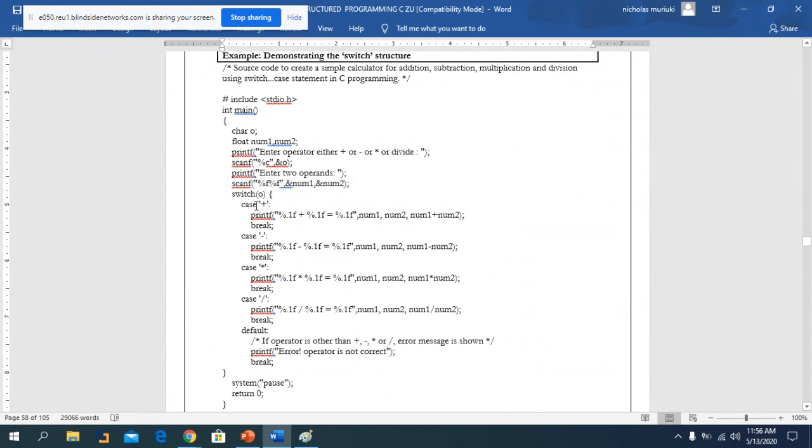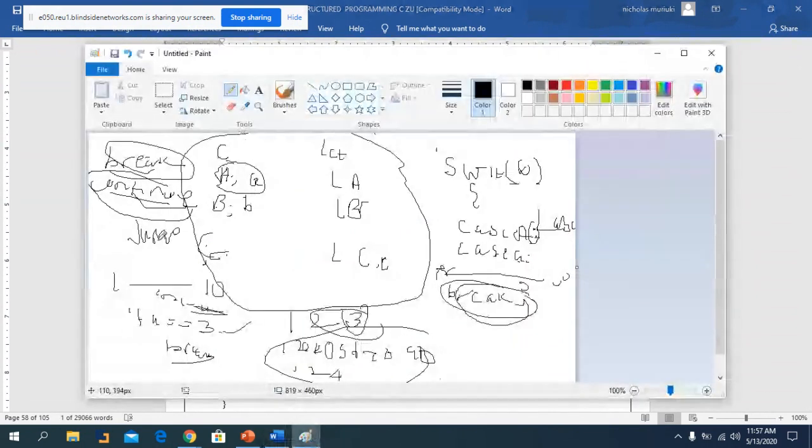When you say case plus, we are saying printf percentage long float. Remember, here we are using long float because we have used float num1, num2. When you use double, we say to use f without l. Long float plus another long float. We are adding num1 plus num2 is equal to the result. So it is the same as saying a plus b is equal to maybe what?